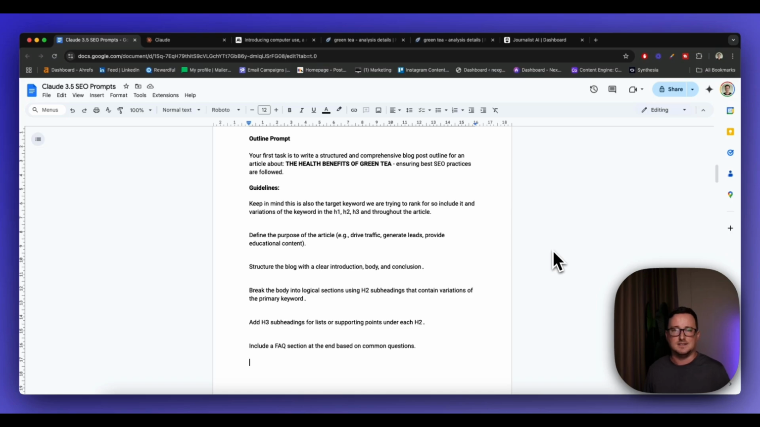That's including entities and LSIs, okay? So there's a special way to do that. I use a tool called Neuron Writer. I suppose you could use Claude to do it as well, but you wanna get some accurate statistics.